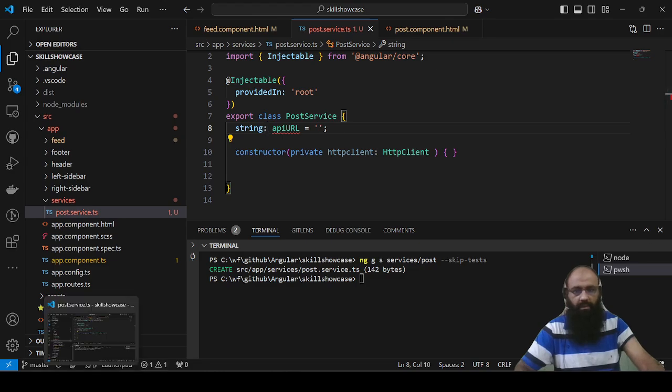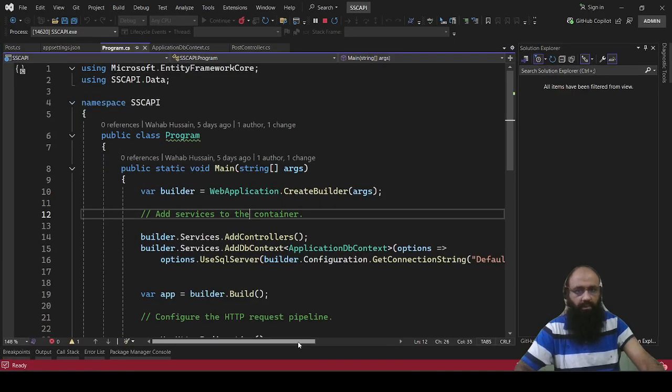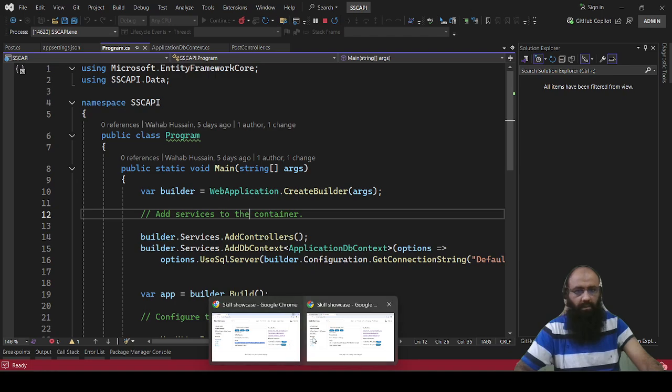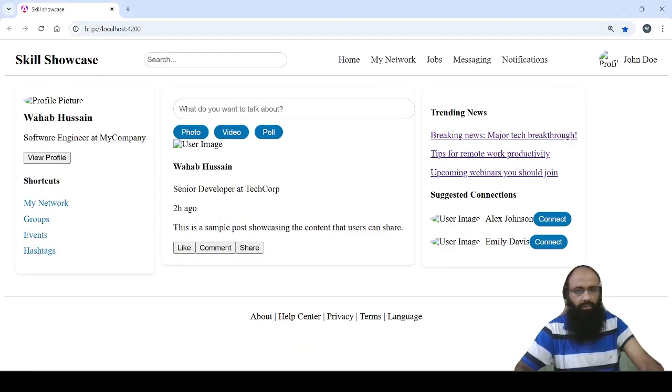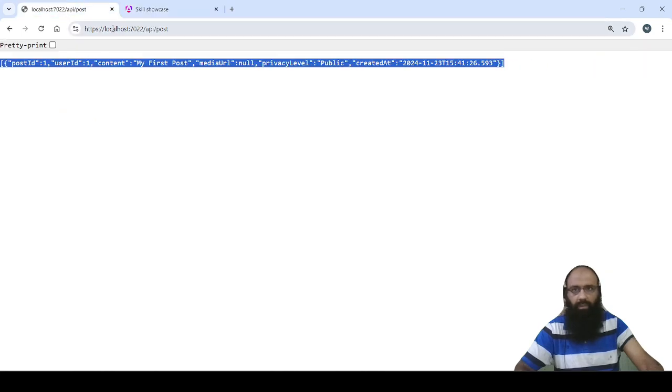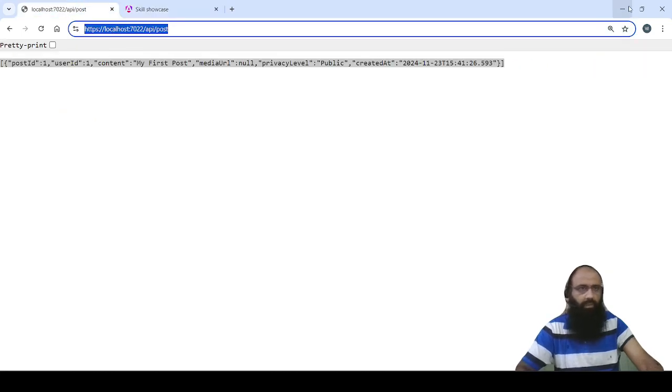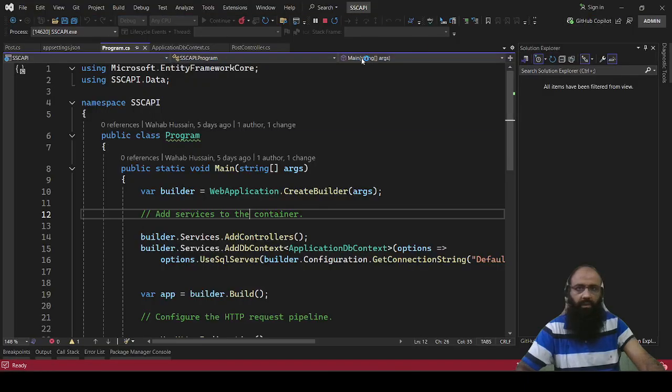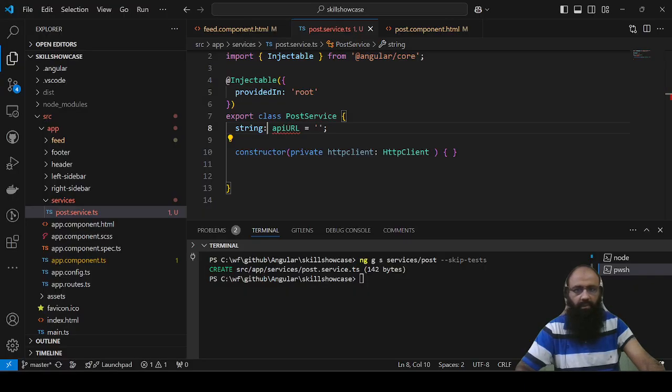Just give me a minute. Let me copy it. Okay, we have this one. So this is our API. I'll be trimming the URL to where we need it. You can see I'm pasting it only up to here, because for the posts part, we will be adding it inside the call.